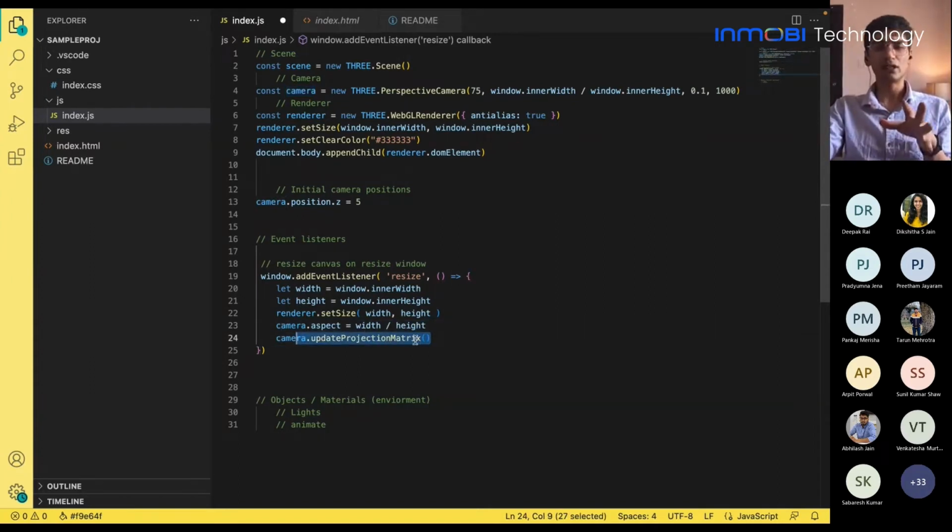Now, the projection matrix update is essentially a function offered by the camera module itself. It just updates what is being rendered in real time so that there is no lag per se. It's a standard material essentially.